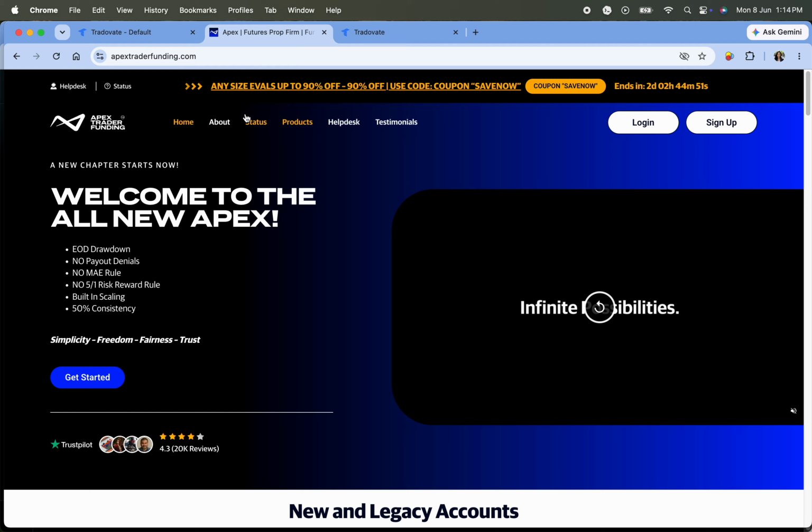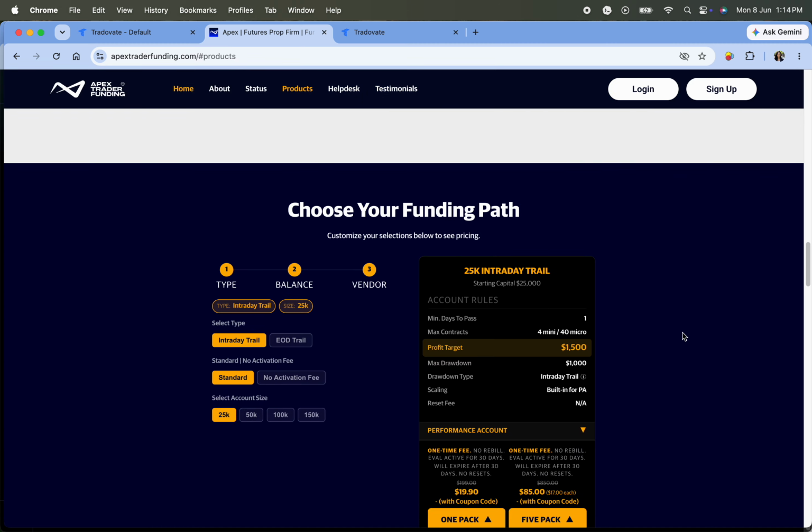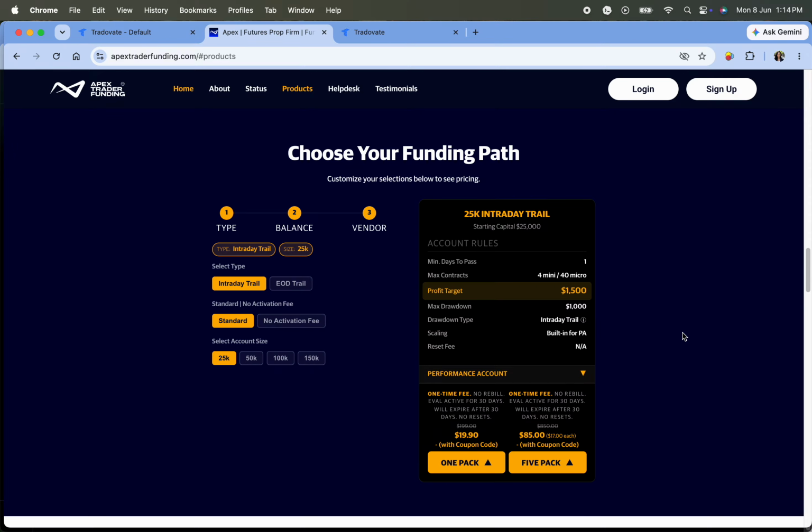As you can see on the top here on apextrading.com, any size evals up to 90% off. This is when I normally go in and buy Apex evals when they're on special, using the coupon code Save Now. If you click on that, it'll drop down and take you to what the funding path is. You can see here intraday. We can choose the 50k, that's probably the best value for money.